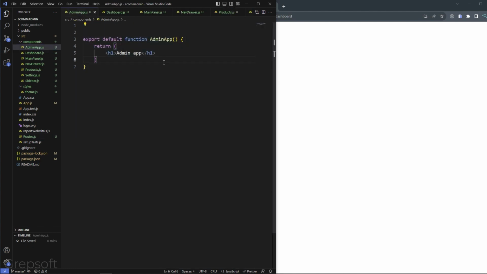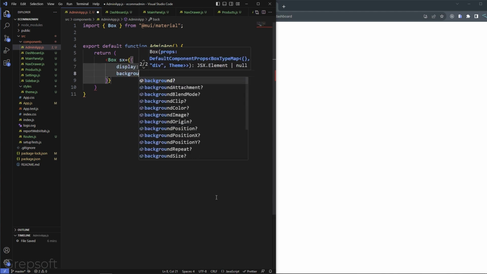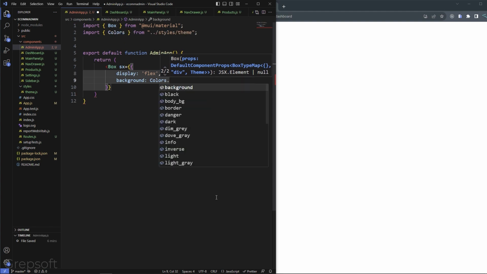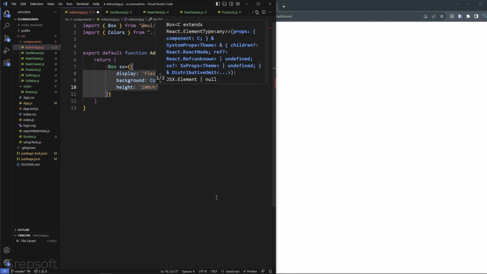All right, so in here in the main, the admin app, what we can do is I'm gonna create a box, and then it's gonna be a display of flex. Okay, and we're gonna give it a background colors dot background, and we're just gonna make it span the entire height, like so.